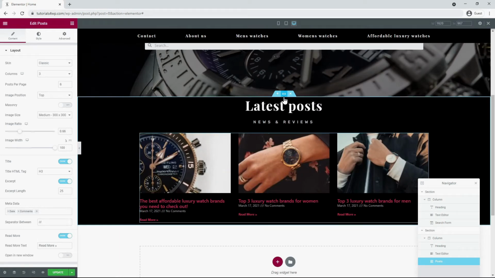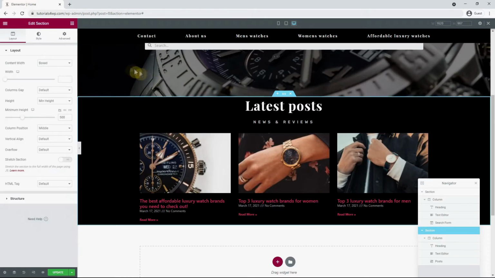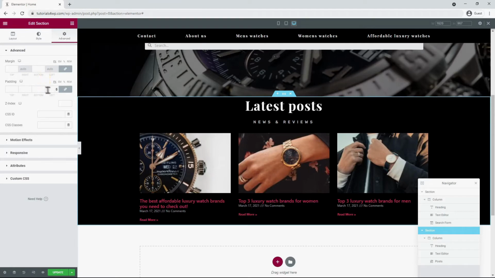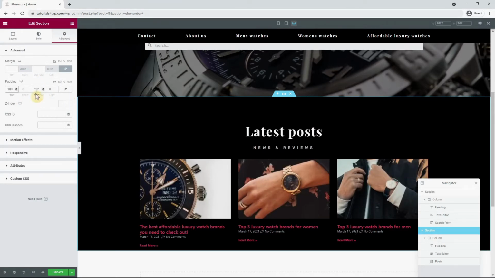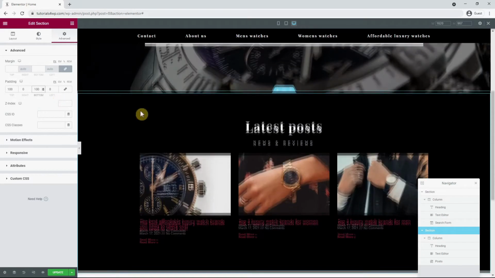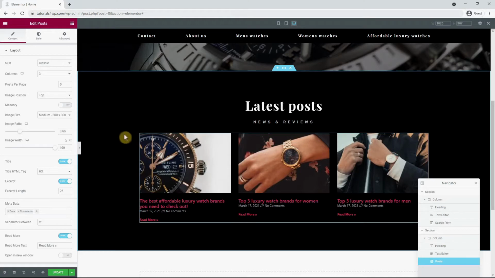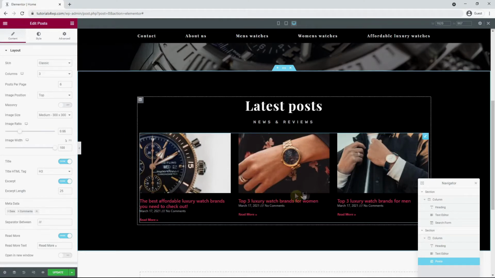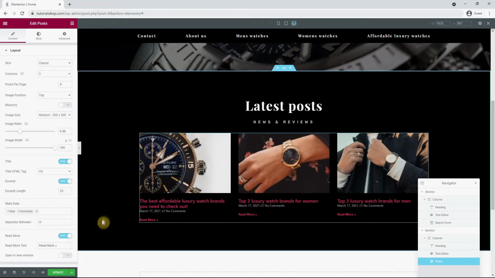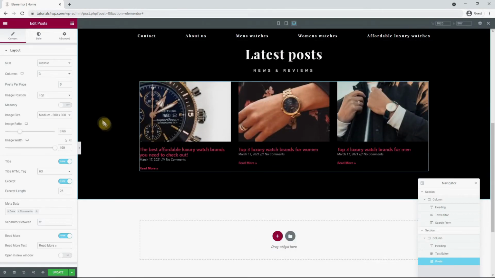But before I start customizing the post widget, I want to add some extra space at the top and bottom of the section. So I select the section and go to the Advanced tab, and at padding I click on the link values together icon to disable it, and then I enter 100 pixels at the top and also at the bottom. And now that's done, I go back to the post widget by selecting it. And you can see that the posts that I've created in a previous tutorial are already displayed, and also with the images that I've set as the featured image for that post.